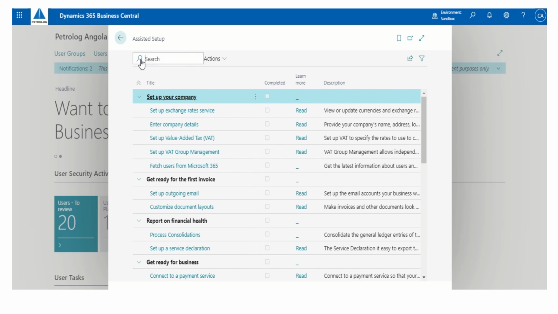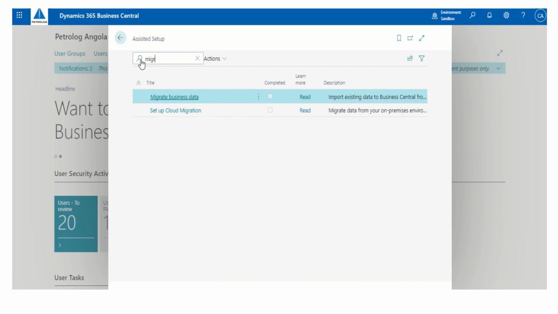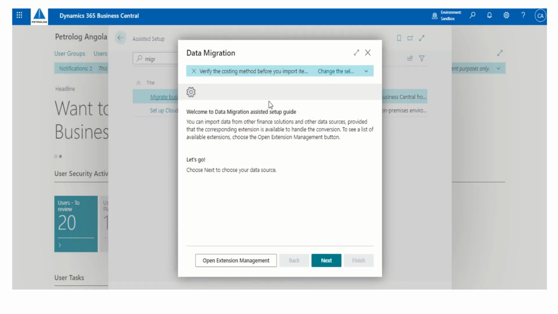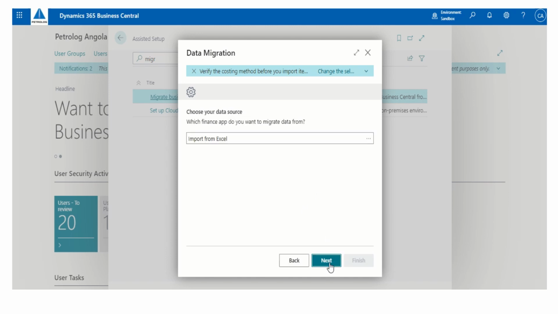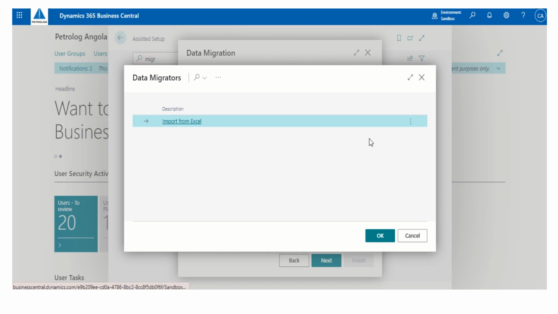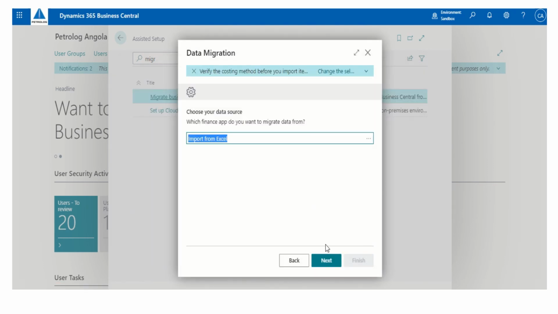So you use your search box, search for migrate. Migrate Business Data. Select that and it takes you to a new page. So select Next. It's asking how do you want to import this data? Are you importing from an Excel file or another data source? Click on these three dots to see every other option you have. Okay, here we have just one option, so import from Excel. Select OK. Click on Next.